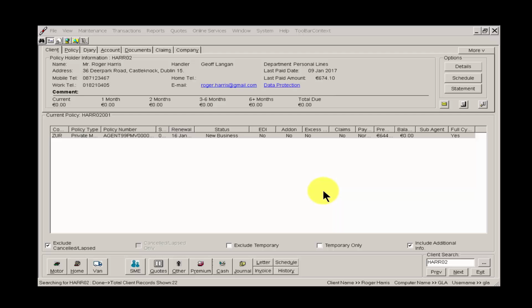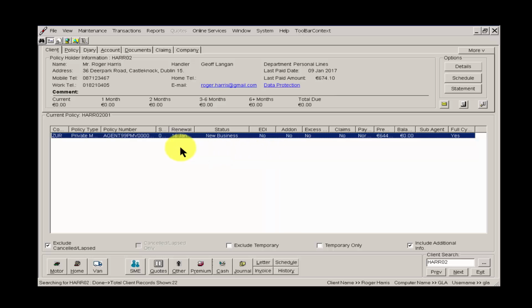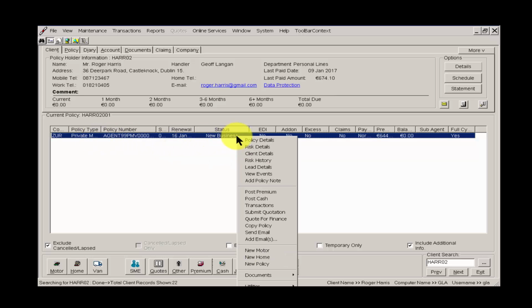In this segment, I'm going to show you how to do a midterm adjustment on a motor policy in Relay. So to begin with, look up the client's file and select the policy line. Right click and select risk details.